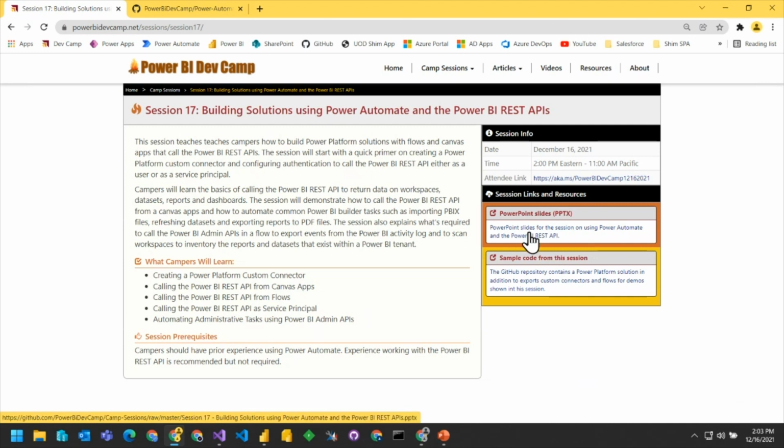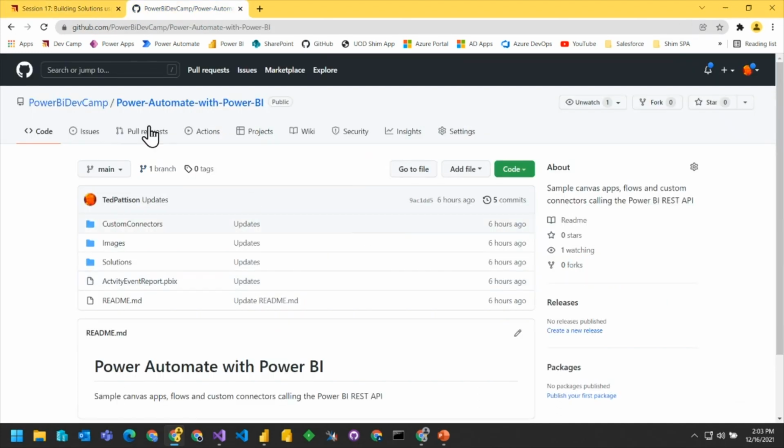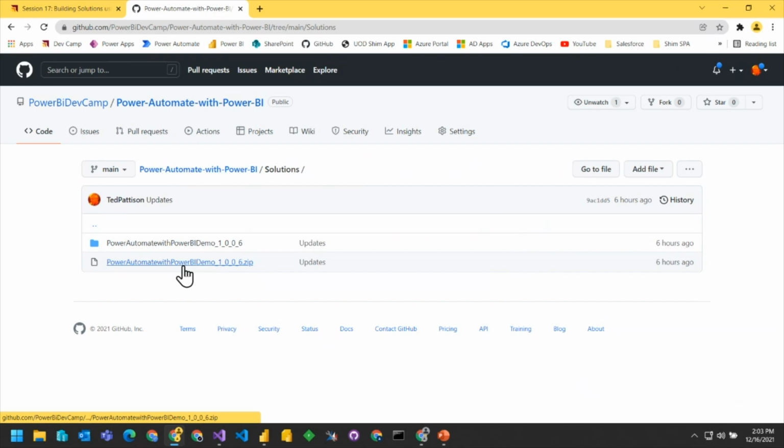So here's the PowerPoint slides. Here is sample code for the session. And if I go to the sample code for the session, you'll see that we have a link to a GitHub repo. Now, in this GitHub repo, there's a couple different things, but mainly what you're going to see is that we have a Power Platform solution.